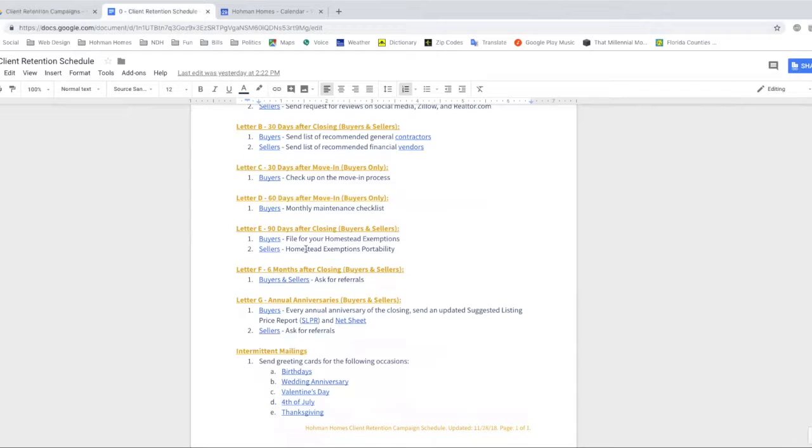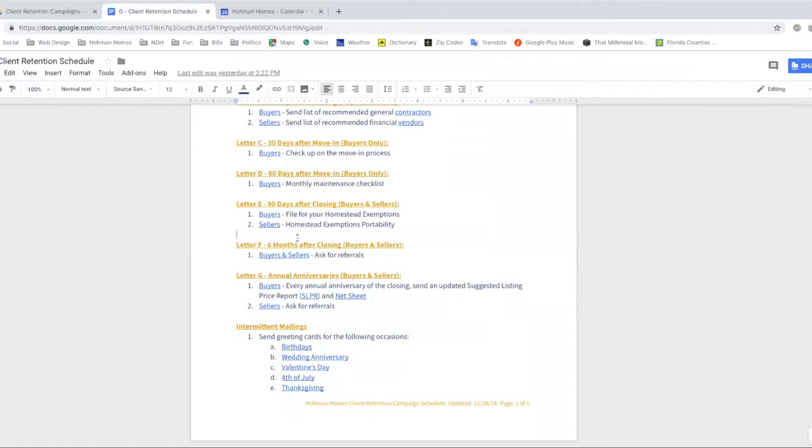Letter F, 6 months after closing. This is a big one. This is the one we're going to be specifically asking for referrals from both the buyers and sellers. The letter is the exact same for both buyers and sellers. So you want to open that, make a copy, and mail that to your buyer and seller clients, specifically asking for referrals.